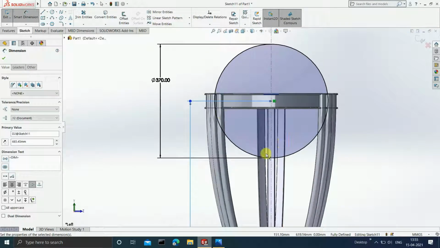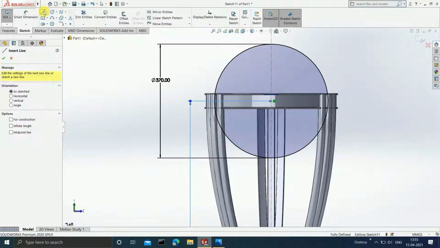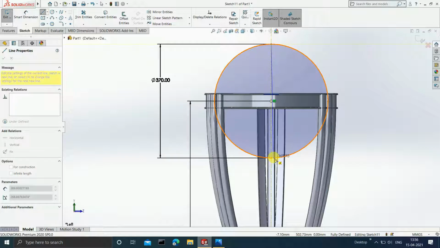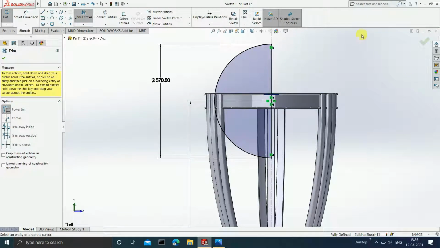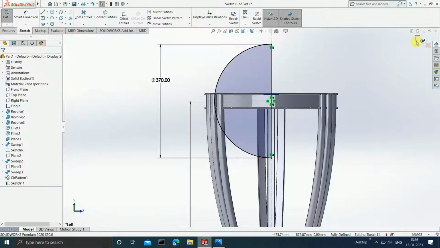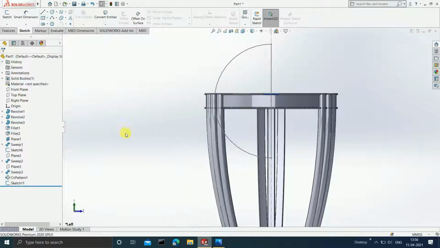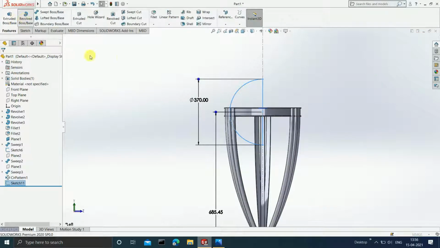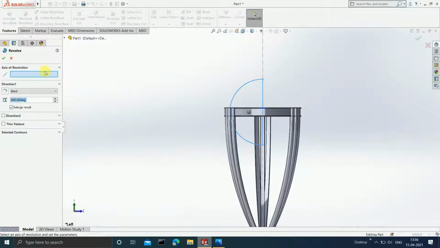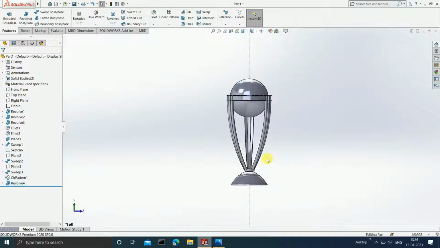Okay, now once this is done, now you have to draw a simple straight line and divide this circle into two parts. Click on escape, click on trim entities and just trim this part away. Now once this is done, you can now end your sketch. Select this sketch and then go to features and click on revolve boss place. In the axis of revolution, you have to select this center axis. Now you can click on OK, and guys, your trophy is ready.